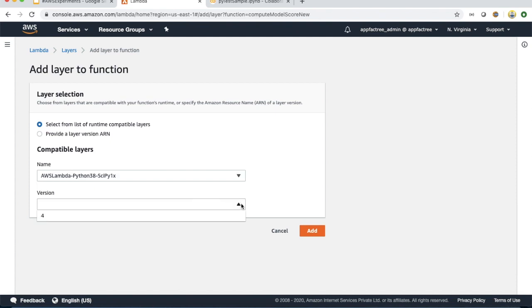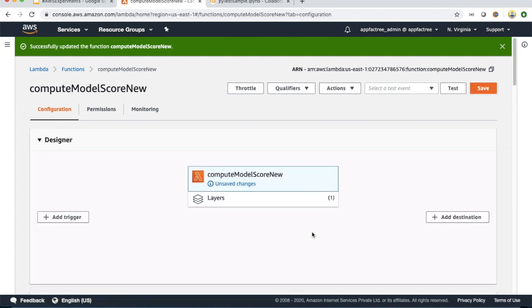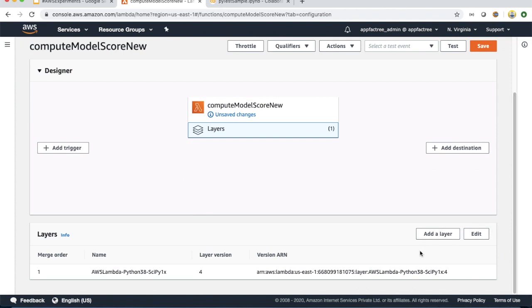So I'm going to add it and then I'm going to say version 4 and then I'm going to say add. And as you can see, once I did that, this particular layer is added on top of my Lambda function. Now what it essentially means is that now I can code anything by using the NumPy library. And as you can see here, I've added the layers and then you can see the layer that I've also added.